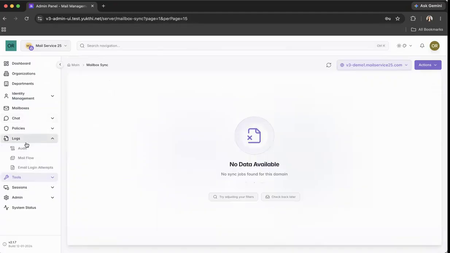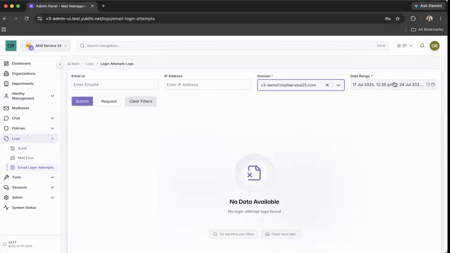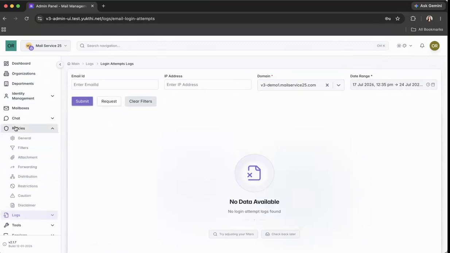Logs help us get every single piece of information on who has logged in, what kind of activity they are doing, and what is happening with the mail flow for all the mailboxes enrolled under a particular domain or other domains as well. How many email login attempts have happened over a period of time for any domain under the organization. This is a very good feature. With just one click, it gives us all the information that is required.